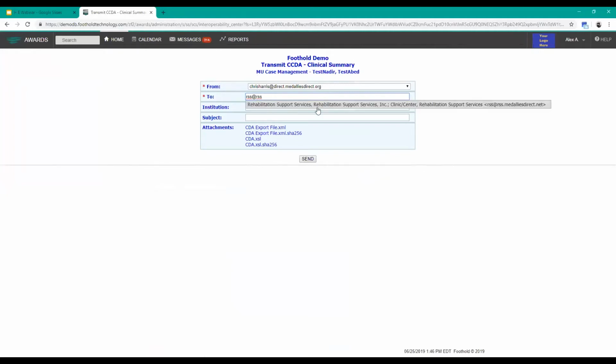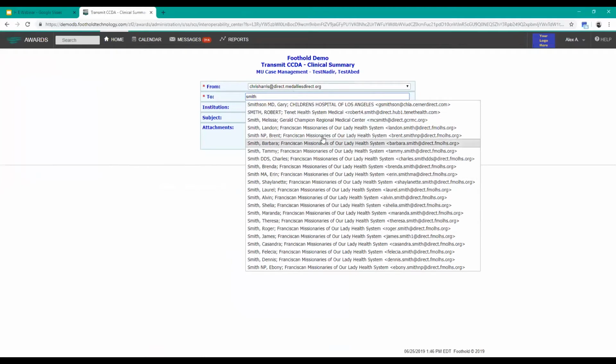So if you wanted to send it to another foothold client like RSS, you just have to start typing and their direct address will come up. Likewise, if you just type Smith, that's probably a mistake because there are so many Smiths. This query is going to take a little while. You can send a message. You can find your Smith provider out of the first 20 and send that along.